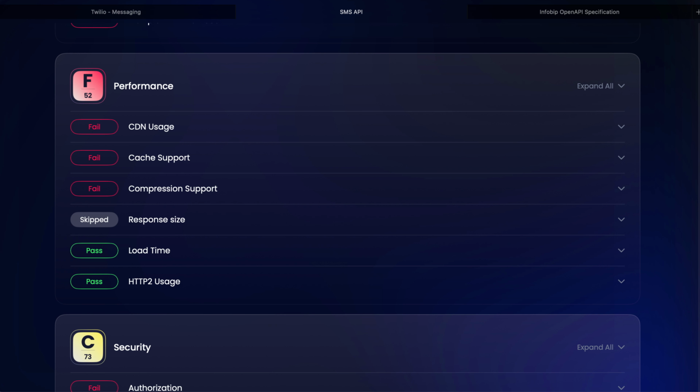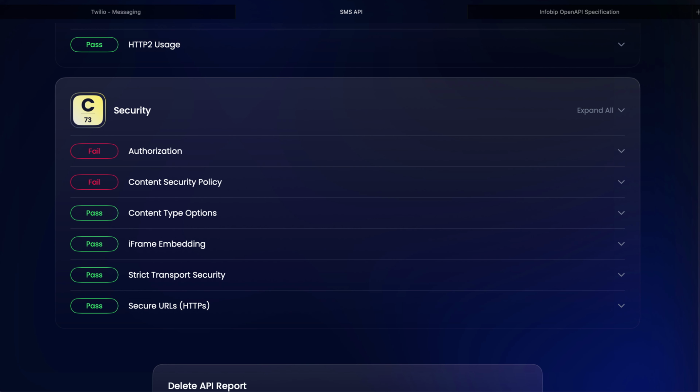Let's see what they did well. They did well with security. There isn't authorization on all endpoints, so we're failing there. They don't have a CSP header, but they do have content type options. They do have iframe embedding. They do enable strict transport security, and they do have secure URLs. It could be a slight oversight on the authorization, perhaps, but they are doing pretty well on security as it is.